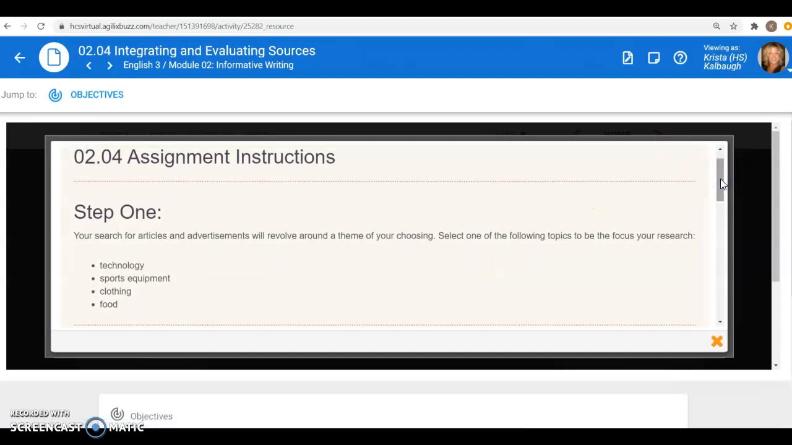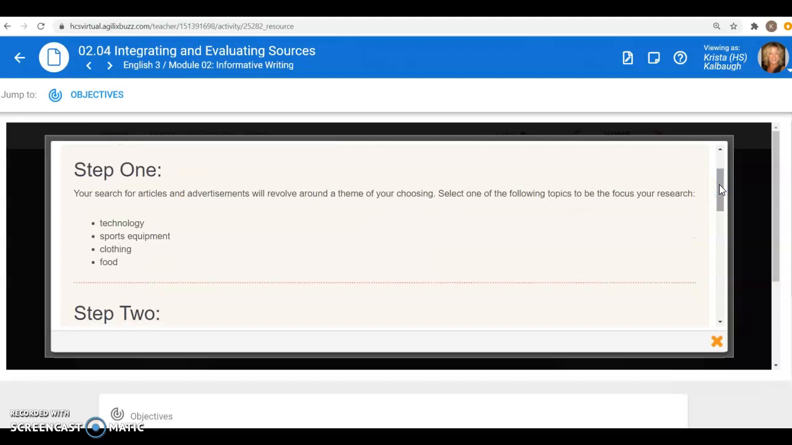All right, so 2.04. Your first step, your search for articles and advertisements will revolve around a theme of your choosing. So theme, we're just talking about like a topic here, okay? So select one of the following topics to be the focus of your research. So if you're interested in technology, do that. Sports equipment, do that. Clothing, do that. Food, do that. I would think teenagers would be interested in at least one of those categories. So you're just going to choose one of those topics.